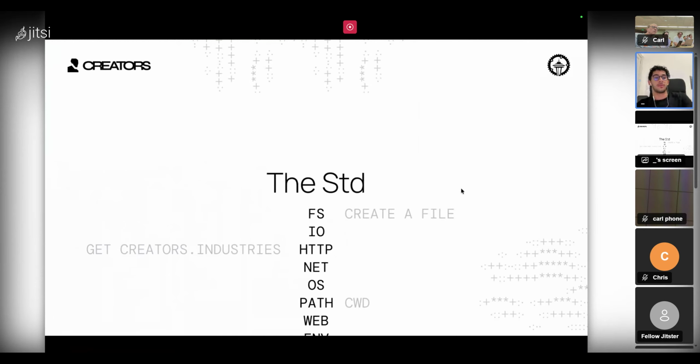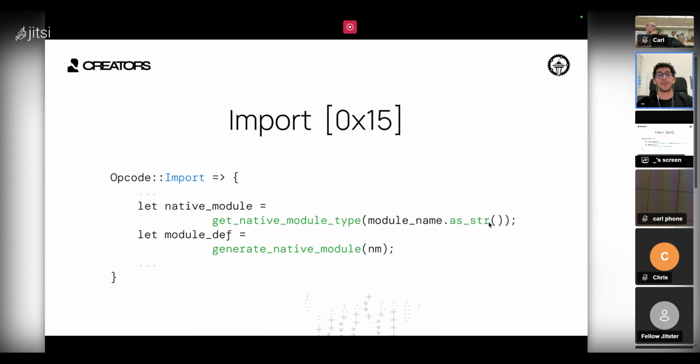This is great, but this is a very basic virtual machine, so we can only perform very basic operations. If we wanted to build more complex behavior, we would need a standard library or something like that. So this virtual machine has a standard library, with a file system, I/O, HTTP, net, OS, and many more modules, which are already implemented, and you can use them with the import operation code.